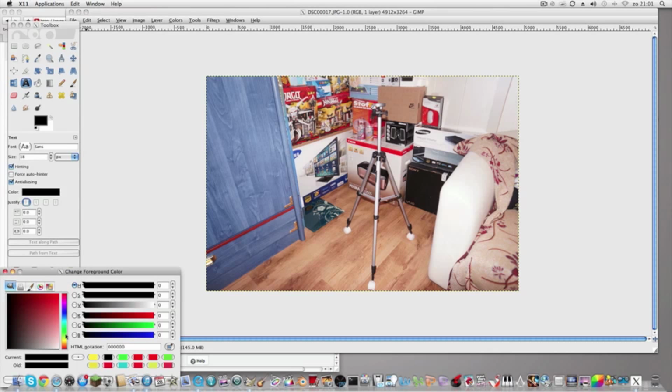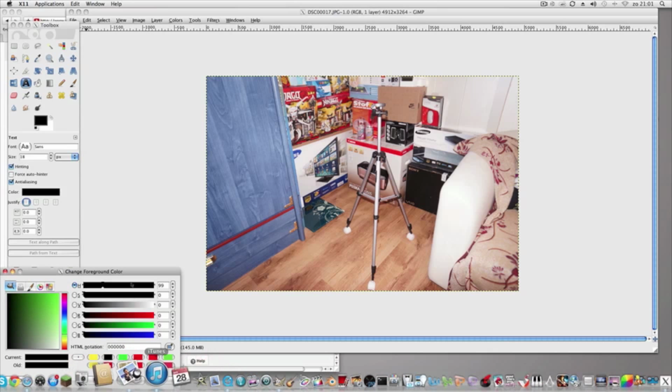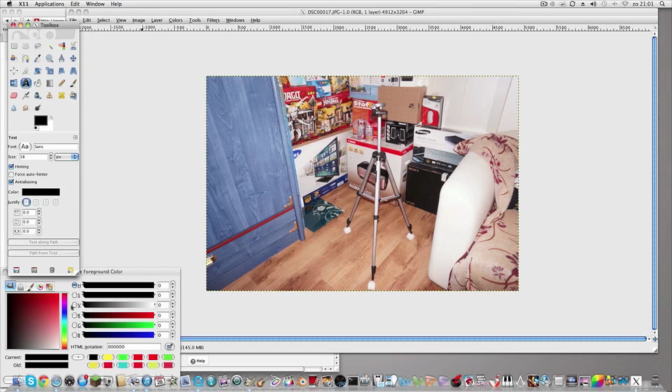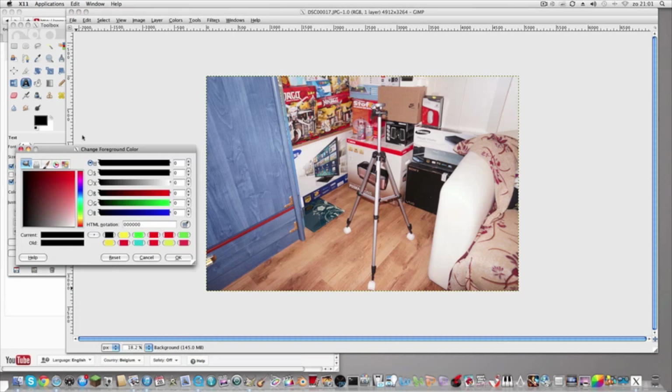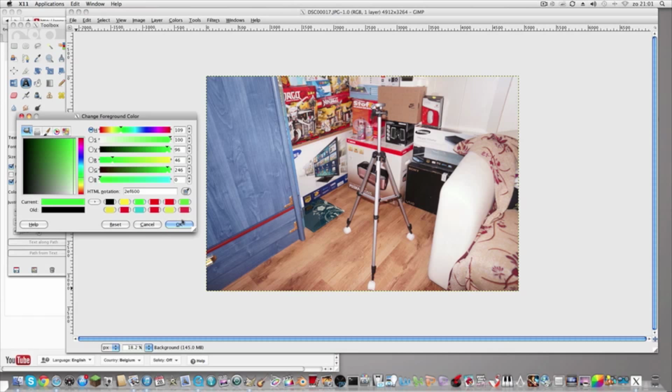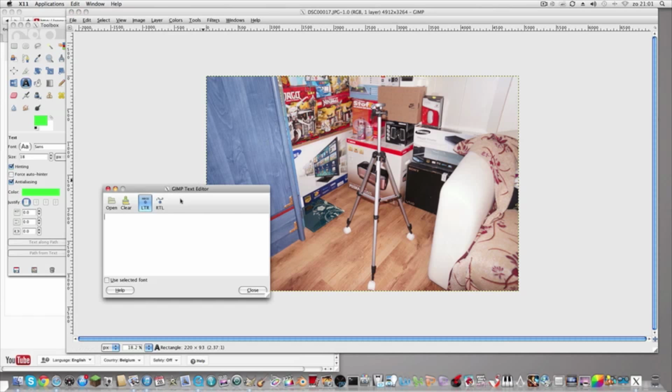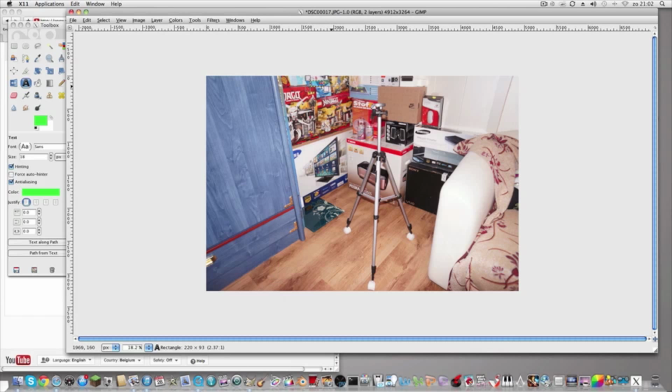I'm just gonna choose a simple color that is not in this picture. So green is not here, so you'll see it better. Okay, I already have green here. So I'll just choose a color, say okay. And I can add text, you see. And then I will call it tripod on wheels, because that's what I made and that's what this video is about.